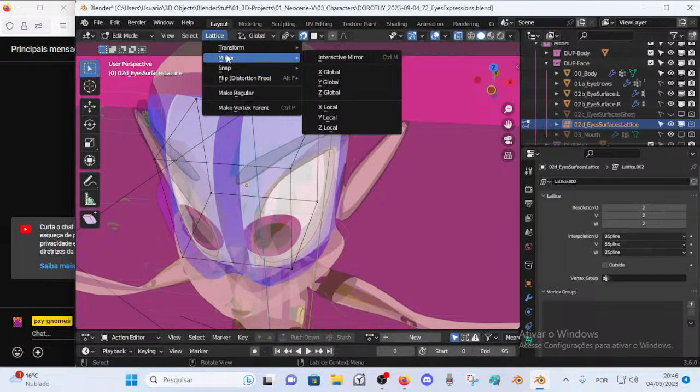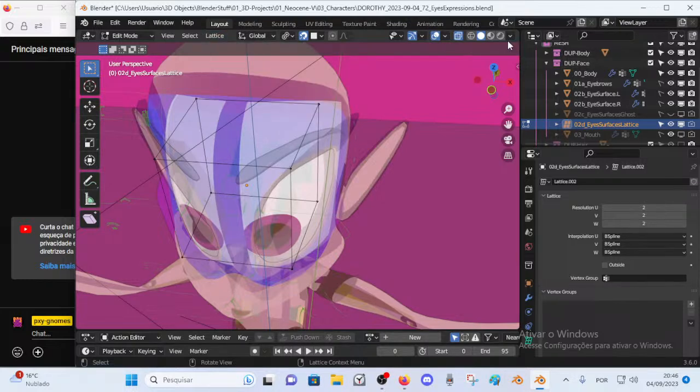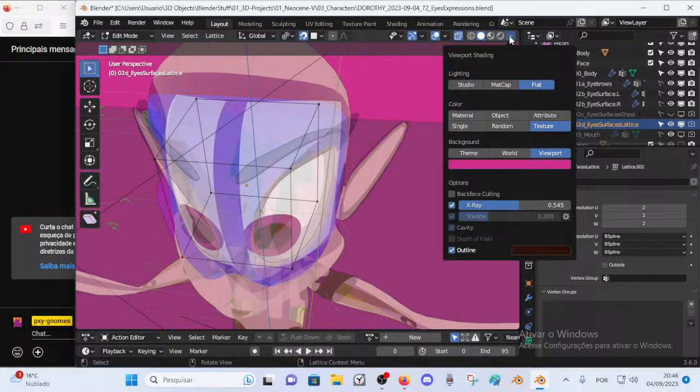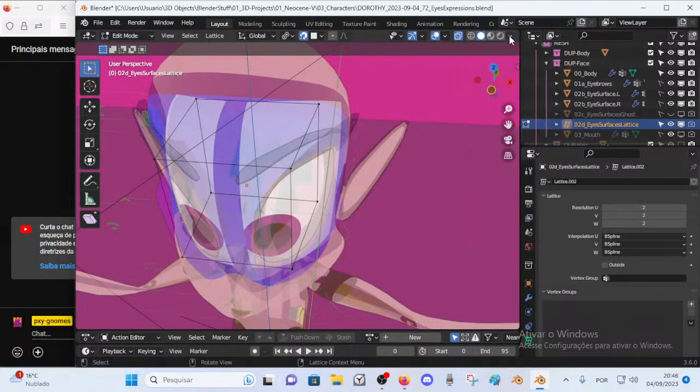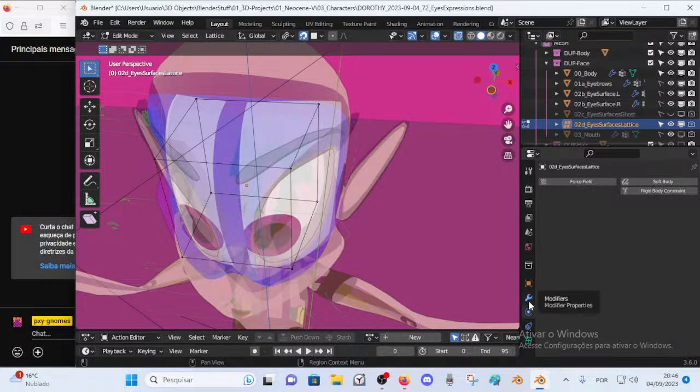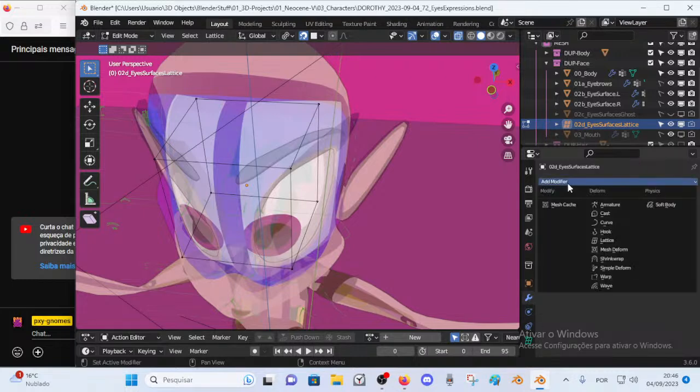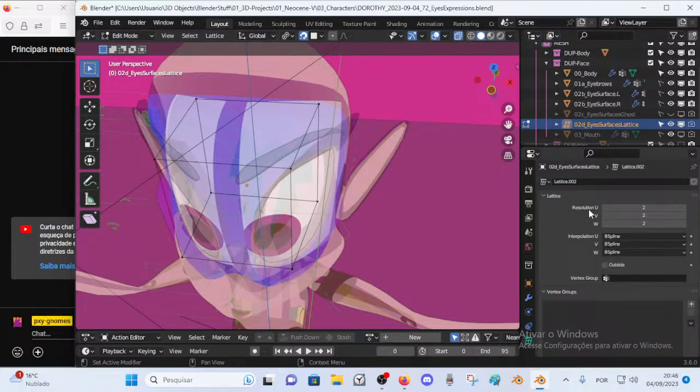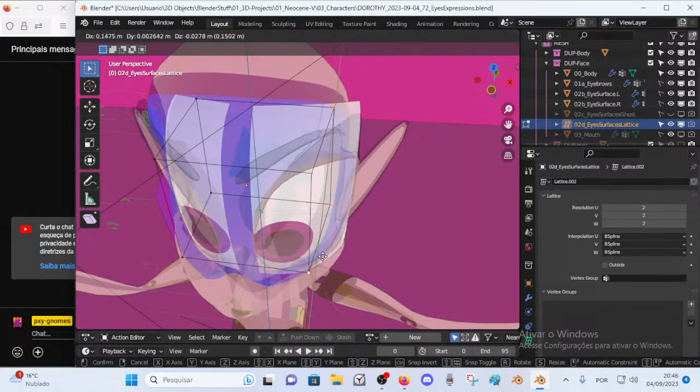Not sure this would work, but what is interactive mirror? There's nothing. Mirror selected items around one, or no, this is not dynamic. I wanted some option here like a mirror modifier that will be always working. Apparently there's not something like that for the lattice itself. Yeah, I don't know, maybe there's a way, I just don't know. So I cannot move this like that, it won't affect the other side.